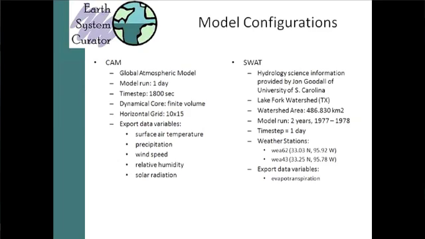Now I won't go into too much on this because we're basically just set up for a testing environment right now. We hope to configure this system for more scientifically relevant use cases in the near future, but we did want to point out the data variables that are being exchanged from CAM to SWAT. We've got these 5: air temperature, precipitation, wind speed, humidity, and solar radiation. And then from SWAT to CAM, we're passing evapotranspiration.